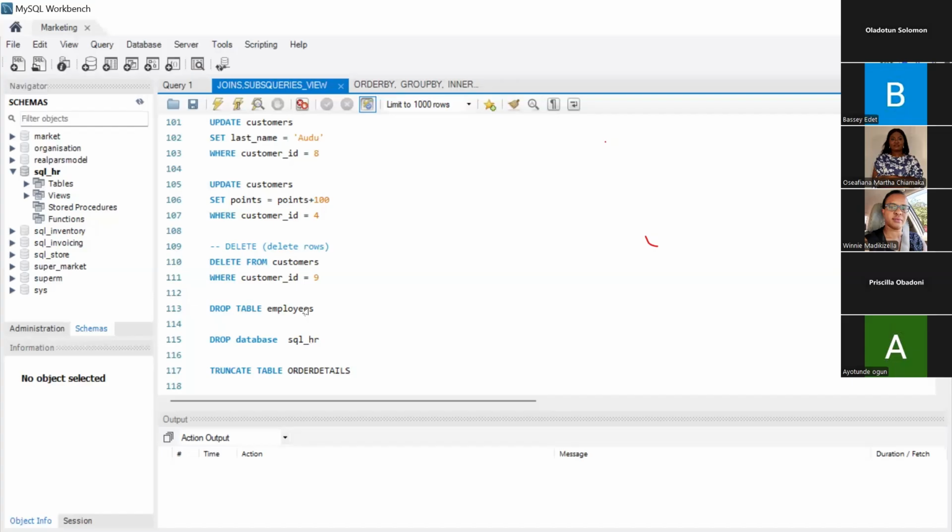Okay, so I hope we are all following, despite the fact that I feel like I'm fast, but just so that we could catch up. That's why I had to devise a means for each and every one of us to follow. So the next one we have is truncate.